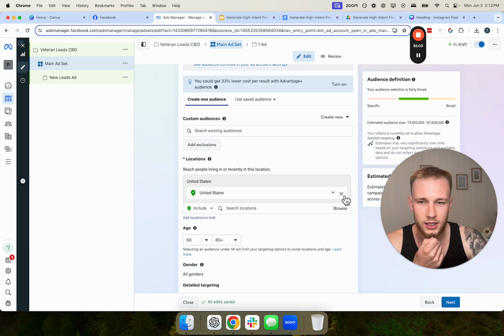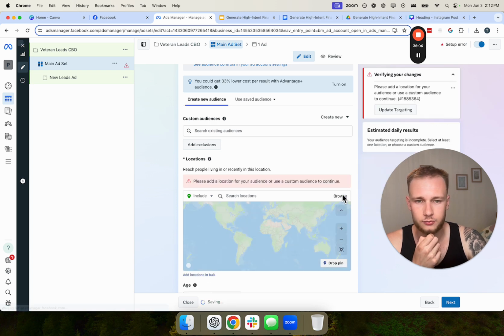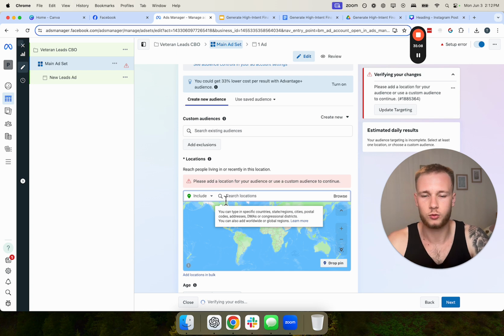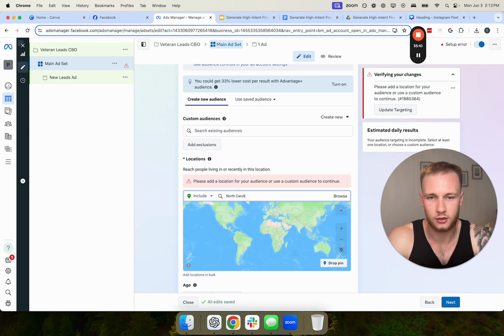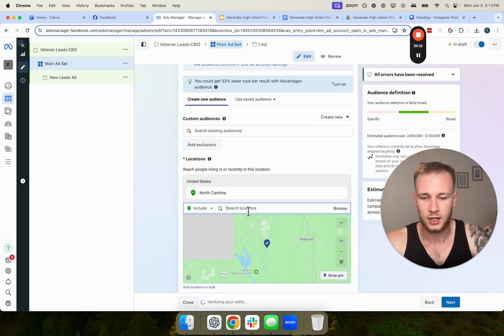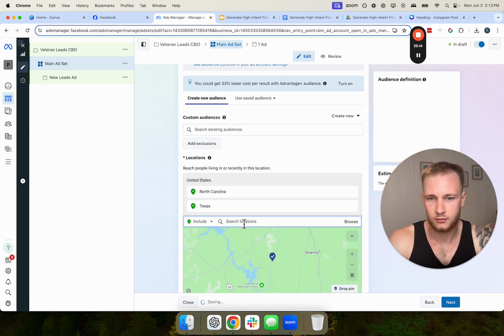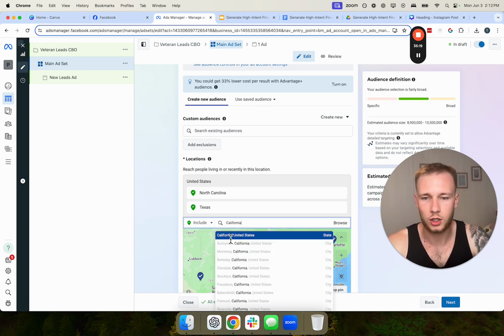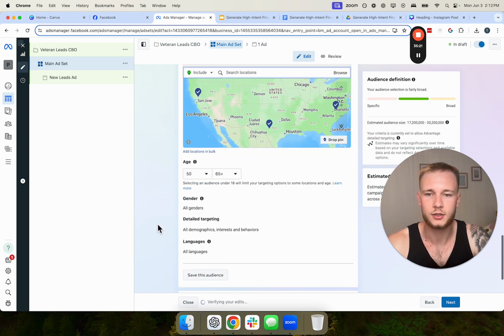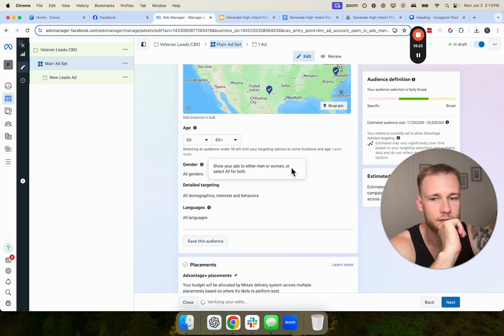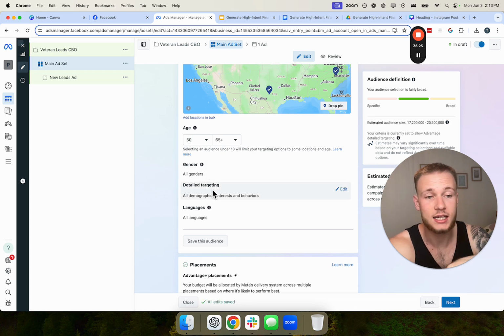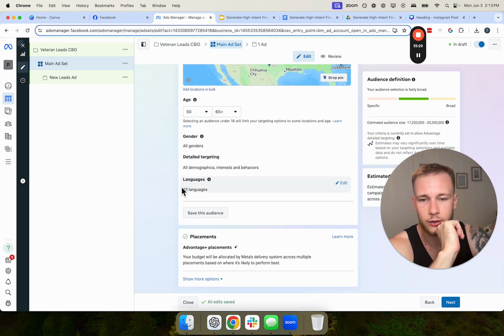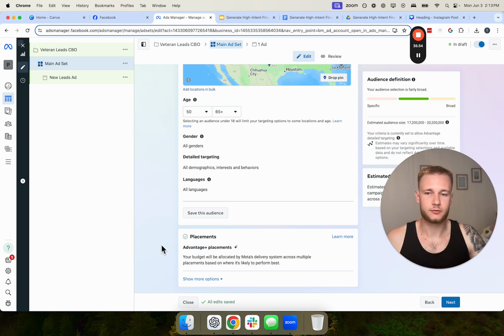It automatically will select the whole US. So I want to just select whatever states I'm in. So I could do North Carolina, right? I could do Texas, right? I could do California. Just go here and input all of your states and make sure it says include, okay? Gender, leave all genders. Don't do any detailed targeting. No detailed targeting whatsoever. Leave languages as all languages. And leave this as Advantage Plus placements, okay?